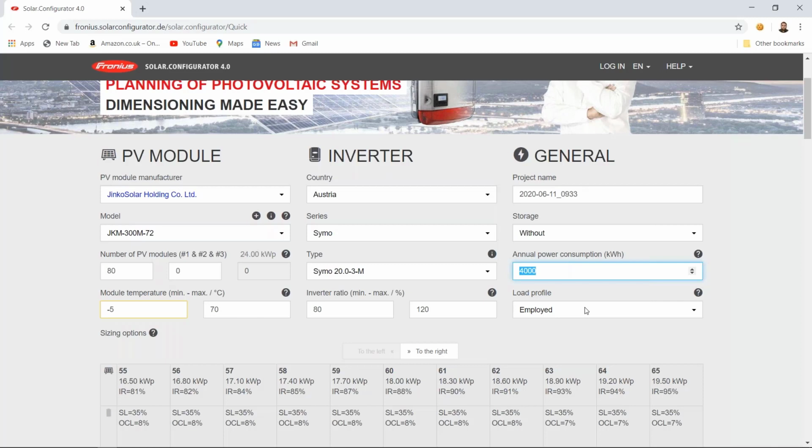For load profile, it's either employed or family. Employed basically means that this household goes to work. So during the daytime, they don't use much of the energy. So they're not daytime consumers. What this means is that they would have to invest more in storage, because when they come back, they will need the power. If you have a storage facility, it means that you can store power, so that when you come back from work, you can use it at your convenience.